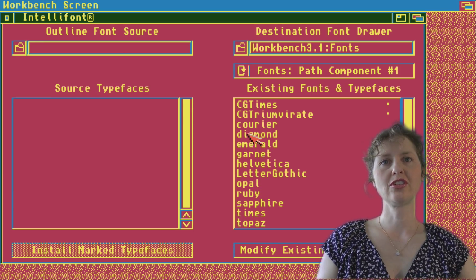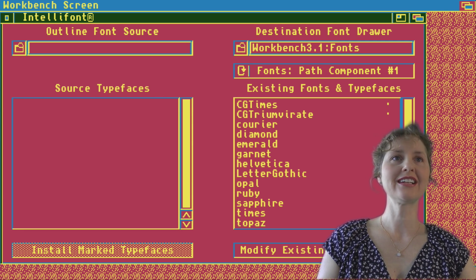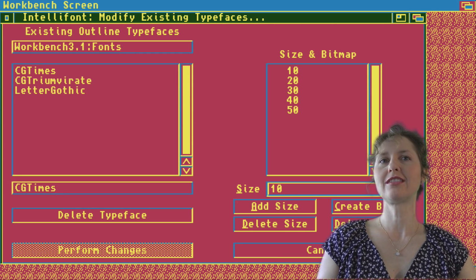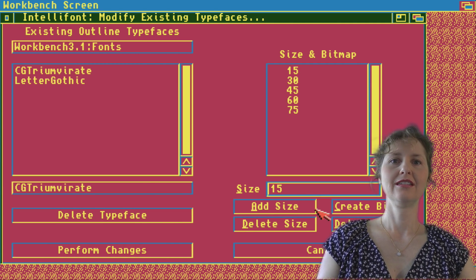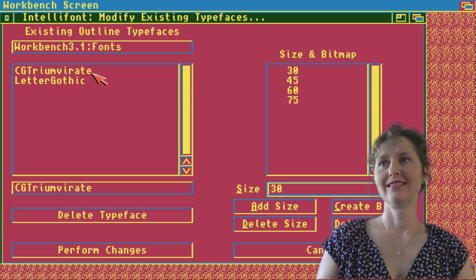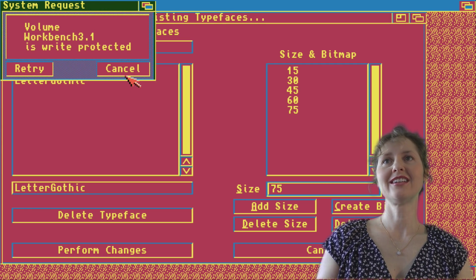IntelliFont. Now let's choose Dime. It doesn't let you choose things. I hate this. It just doesn't let you choose. It makes you think you're going to choose something, but then you can't choose it. Wait. No, you just deleted a font type. Wait. See, that's how you can change. And then you, like, Letter Gothic 75, and then perform changes. Oh, it's write protected. No, no, it doesn't let you do it.